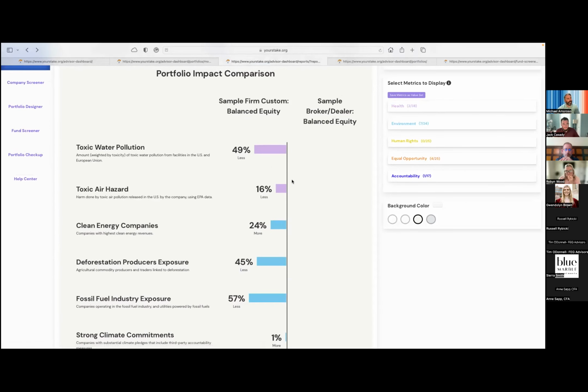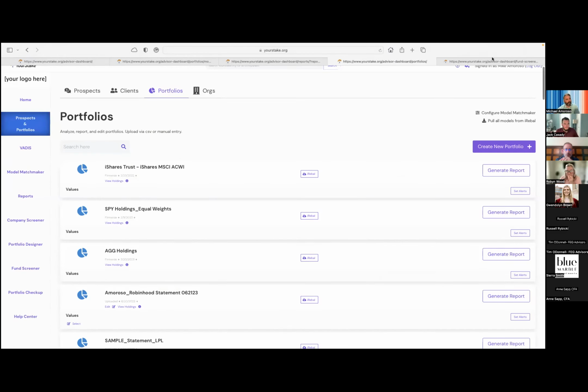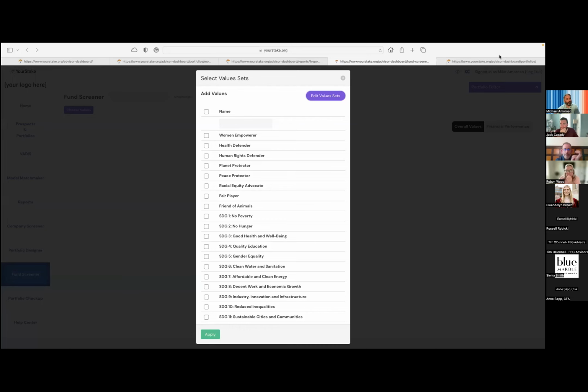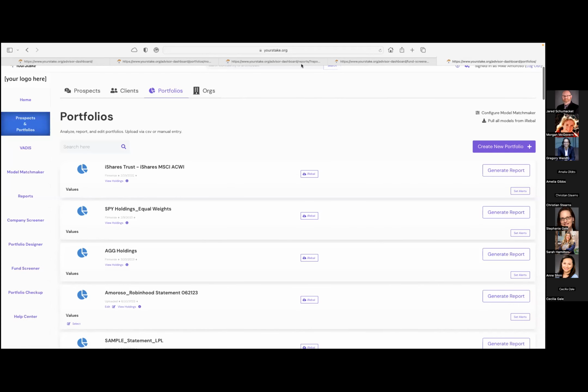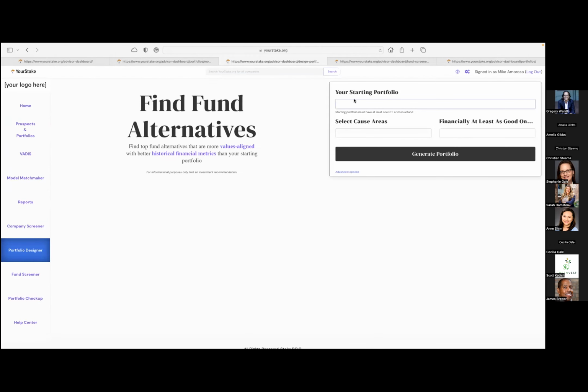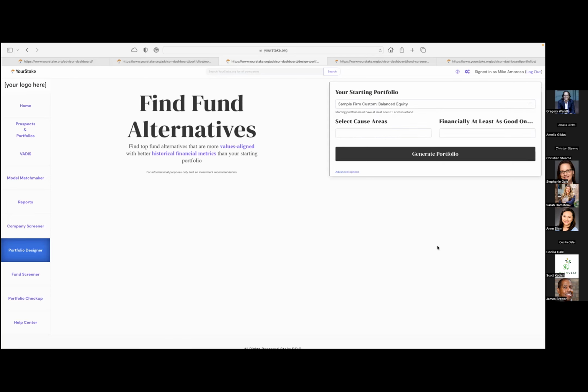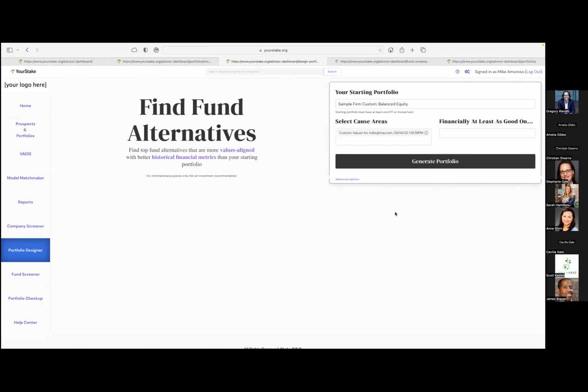So for something like that, what I would do is I would use the Portfolio Designer tool. So right from here, we can click on Portfolio Designer. And we can start off with that same sample balanced equity portfolio. And then we can apply the same value set that we built before that was in that last report that I had just shown.